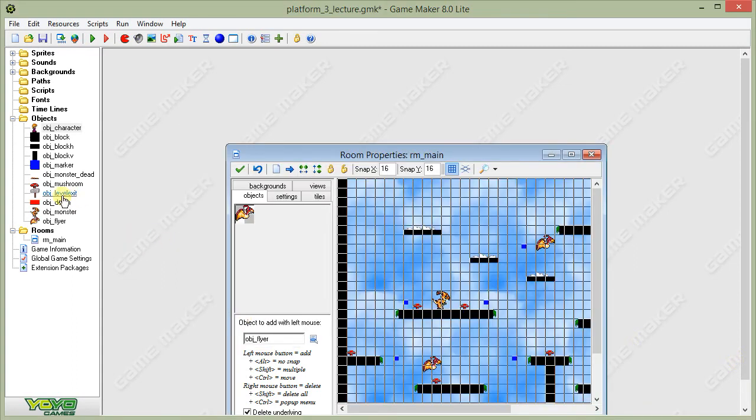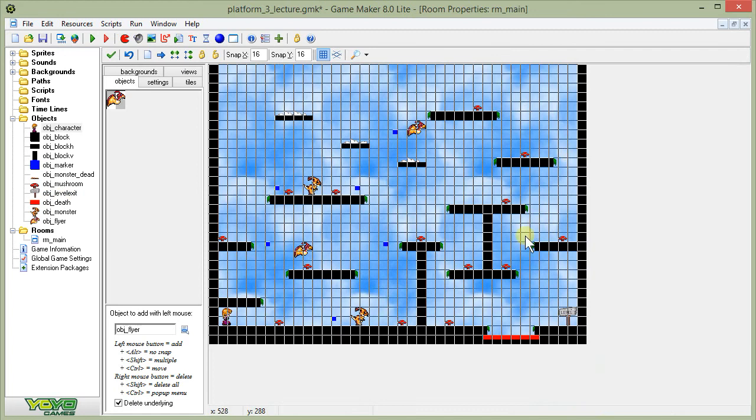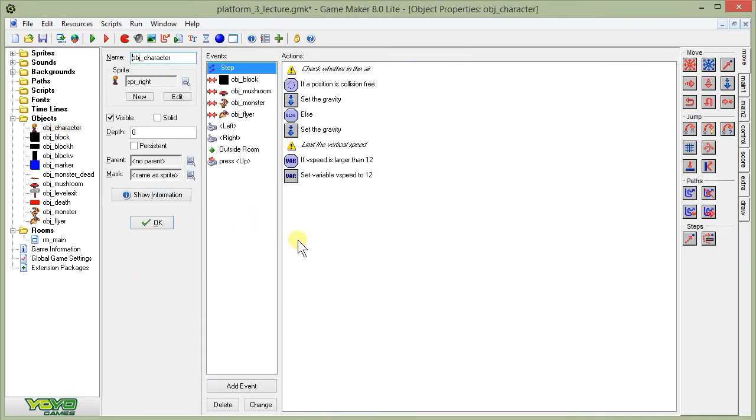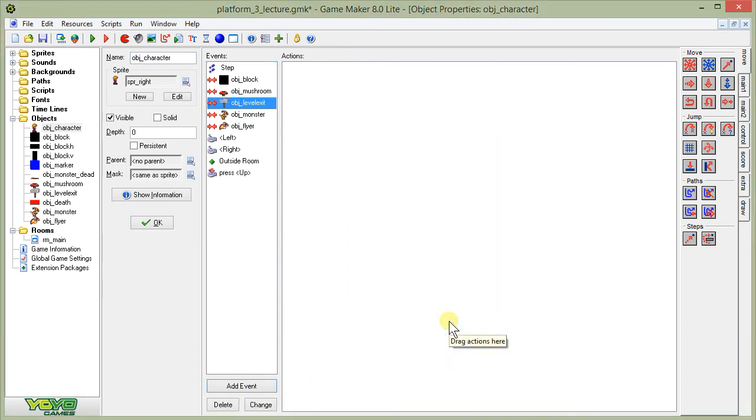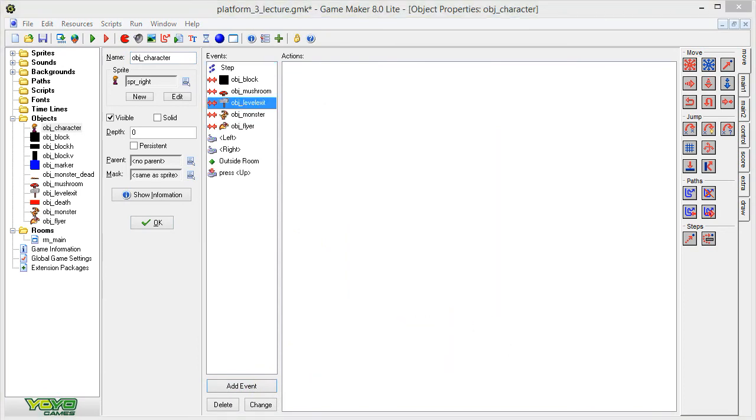Next, if you remember in our room, we already have our mushrooms laid out, so we've just set them up so that they'll work. We also have a level exit, which marks the end of our level. This achieves the ability to reach the exit, essentially. So let's set that up next. Coming back to our character object, we're going to create yet another collision event. This is going to be the collision with the level exit object.